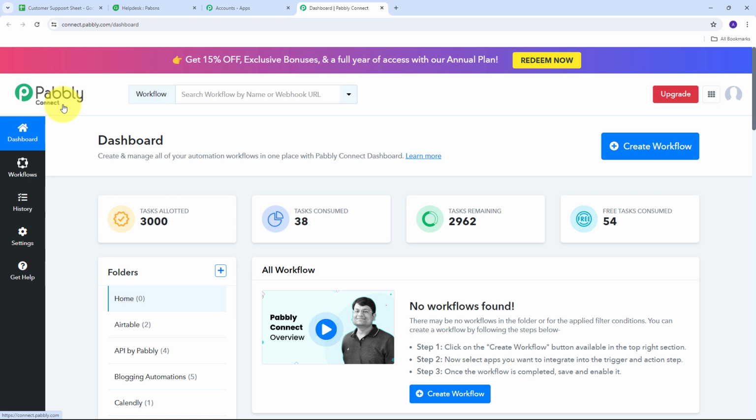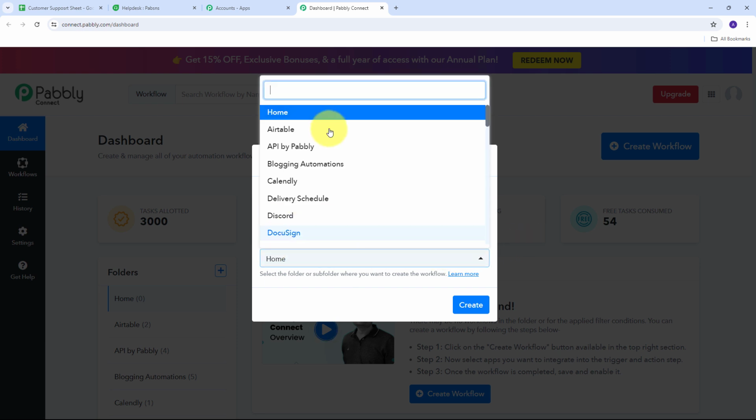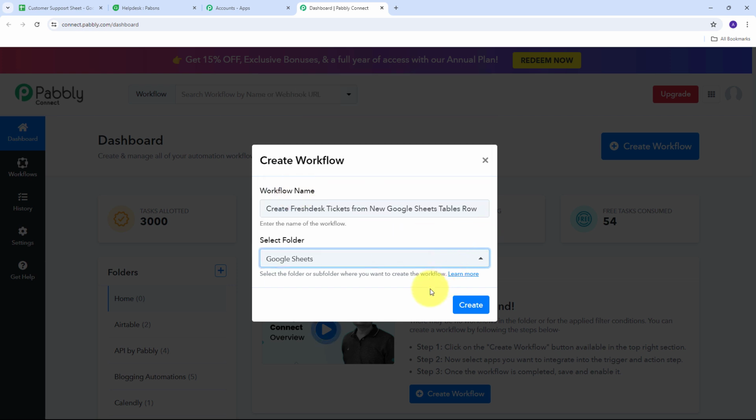Now here I need to create a new workflow, and for that I'm going to click on this Create Workflow button, and this window will pop up. Now I need to name my workflow, so I'm going to name it as my objective, which is to create Freshdesk tickets from new Google Sheets table row. Now I need to select the folder where I want to save my workflow. So I'm going to open this tab, and here I will find all the folders that I have in my Pabbly Connect account, and I'm going to select this particular folder of Google Sheets, and I need to click on Create.